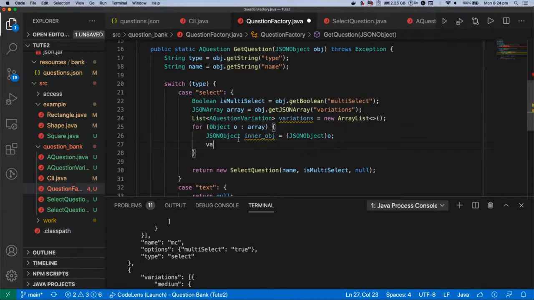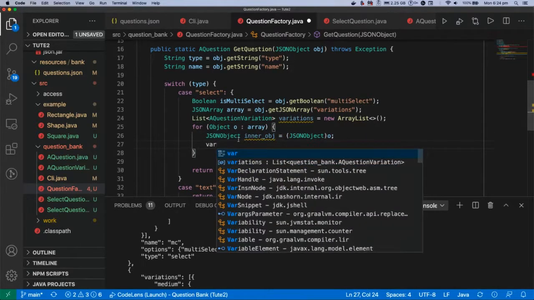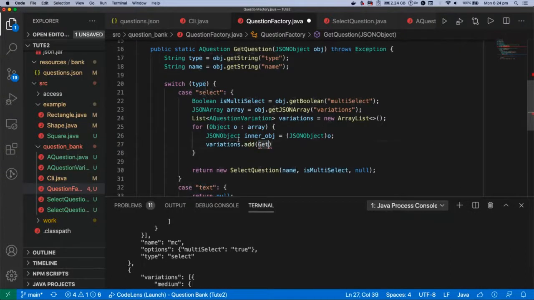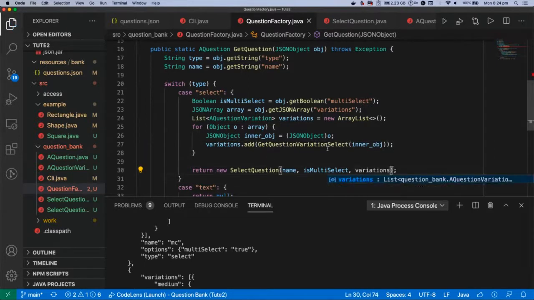So we're going to say variations. Add, I think it's called. Yeah. And we're just going to say question variation select, giving it an object. Easy. Okay. And then all you'll do back here is just give the variations.